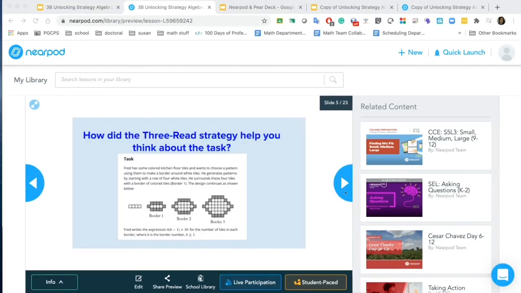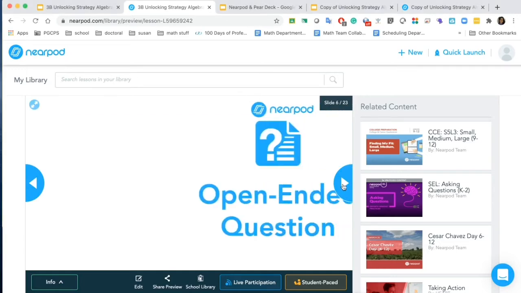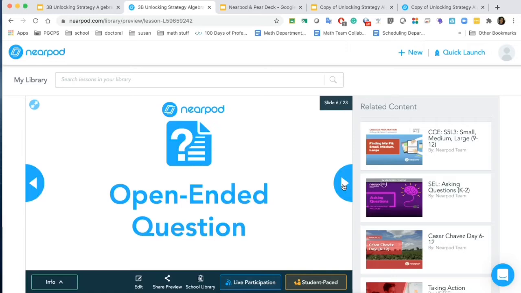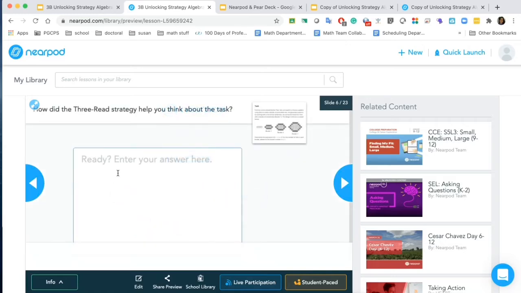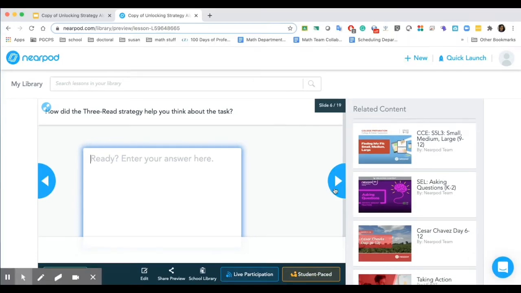We also made slide number 5 interactive. So here we ask the students to respond to the question. They can put their answers in the box and then when they're done, they can submit their response and then the teacher can provide feedback or move to the next slide.